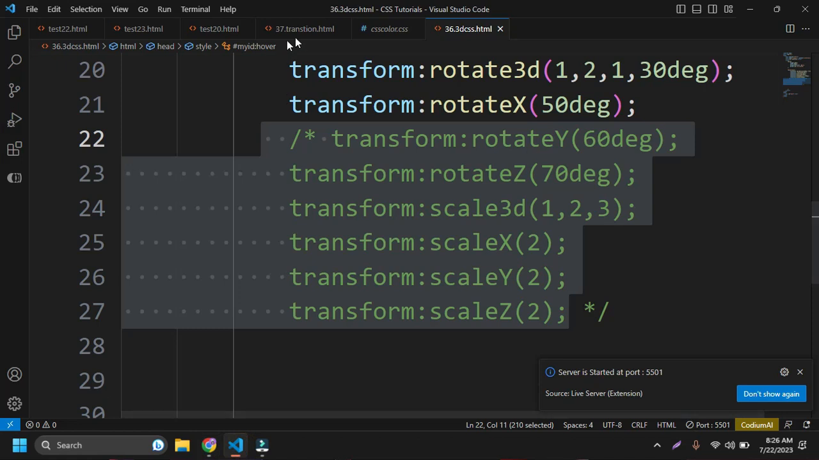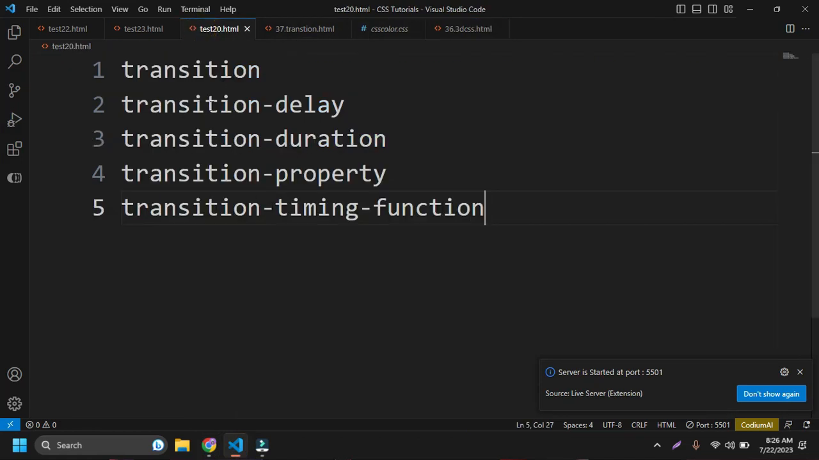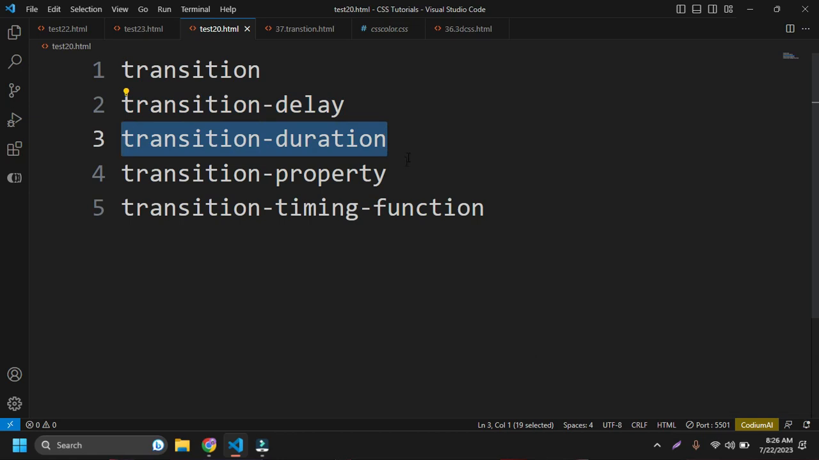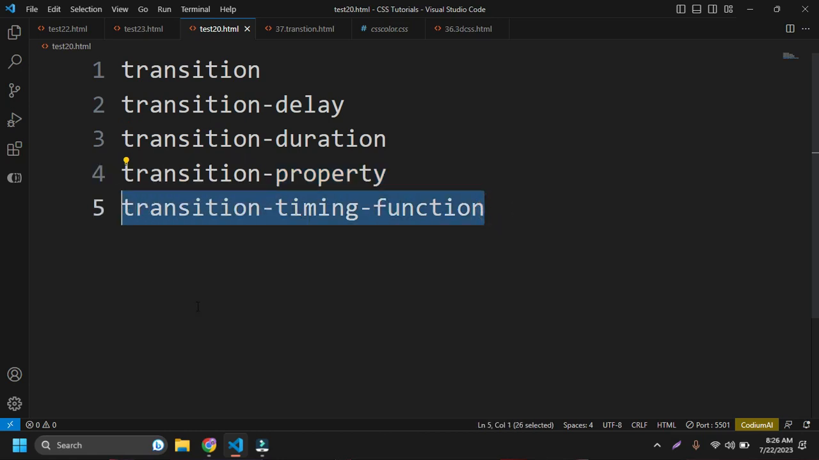At first, if you go to the text20.html, inside this you can see the transition delay property. Using this property in CSS, you can delay your transition time, and you can set the transition duration by providing milliseconds or seconds. Another one is the transition property, where you can apply the transition to width, height, or whatever property you want. After that, transition timing functions define how the transition is applied to our element, so we can start our transition effect in a very slow step or in a fast step.